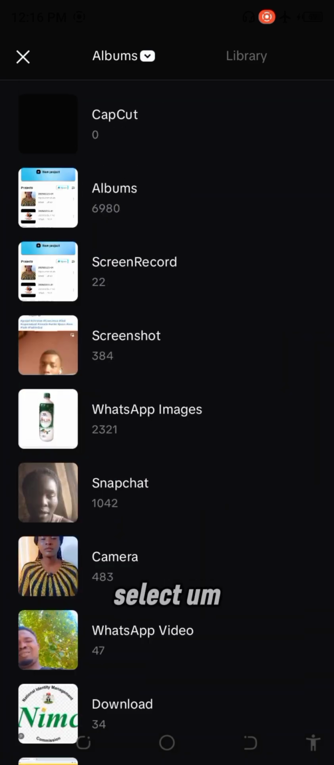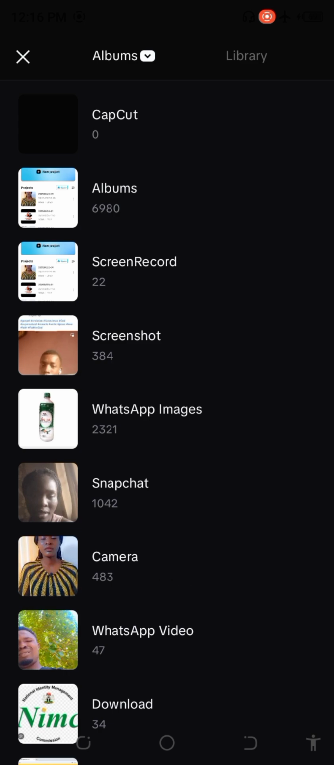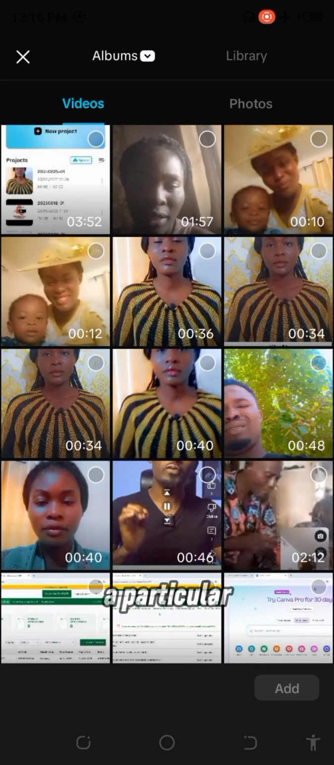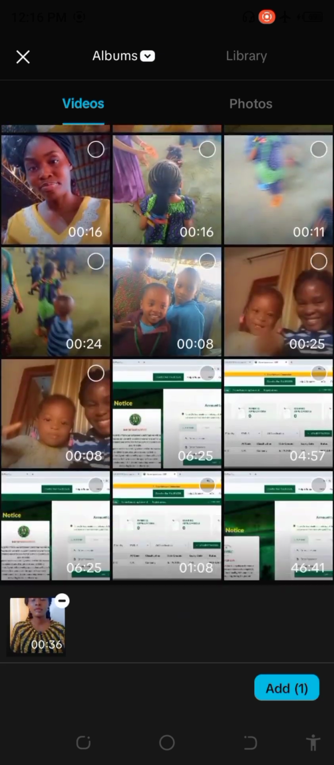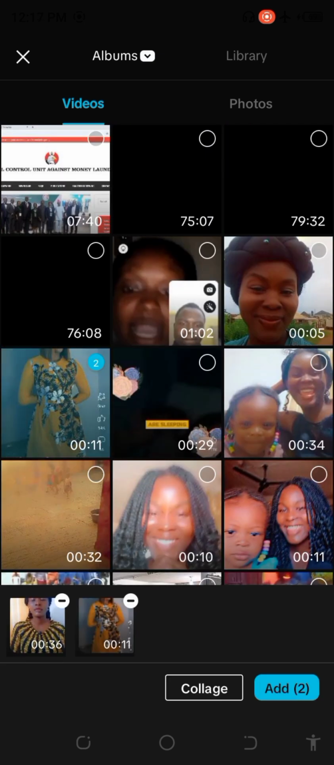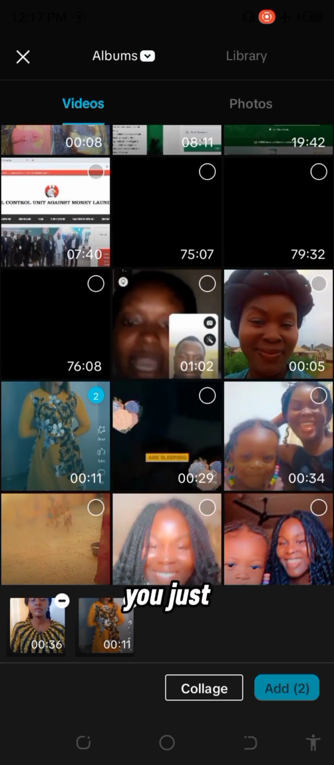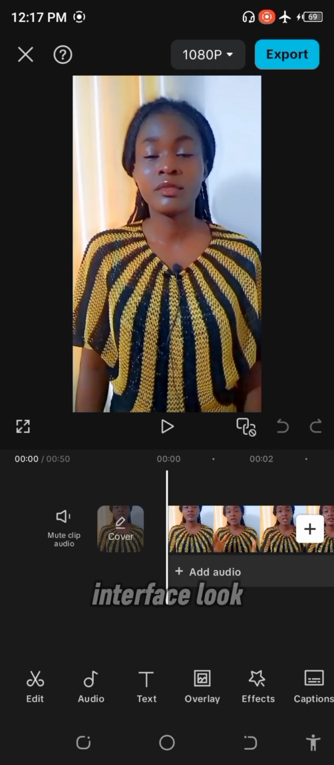You can select any of the videos that you want on your phone. So let's just choose a particular video. Okay, I go for this. Let's go with that. Then I'll just go with this as well. When you are done, you see this add button, you just click on it. So this is how the CapCut interface looks like.